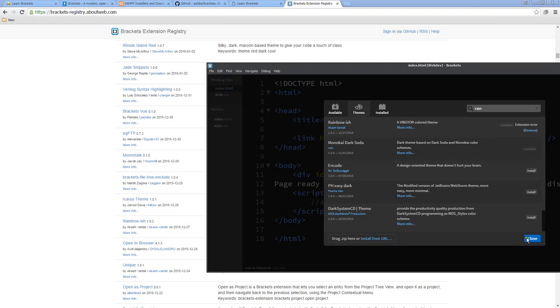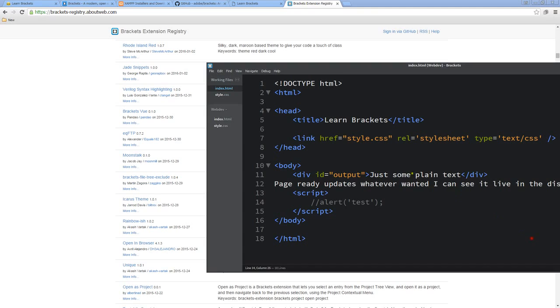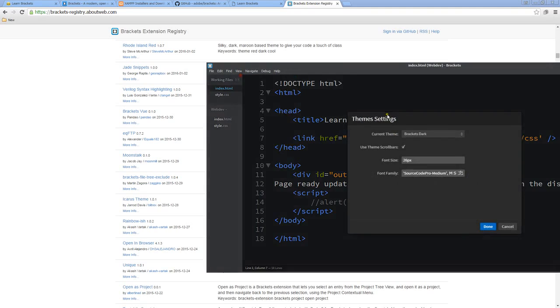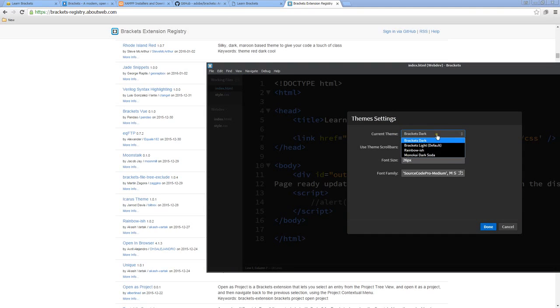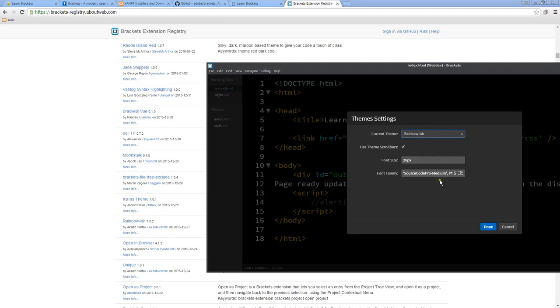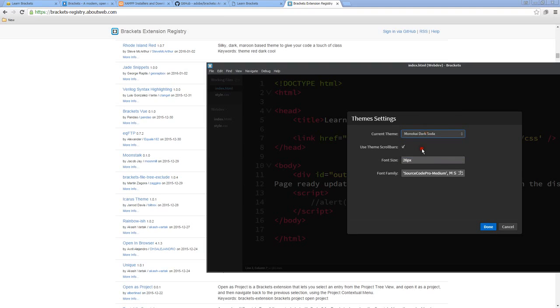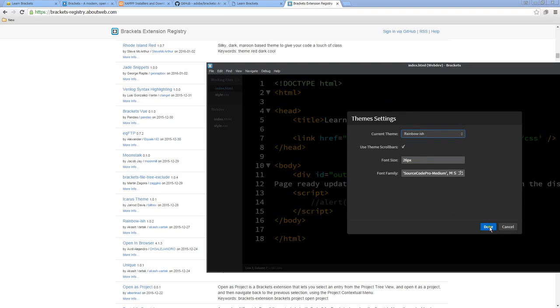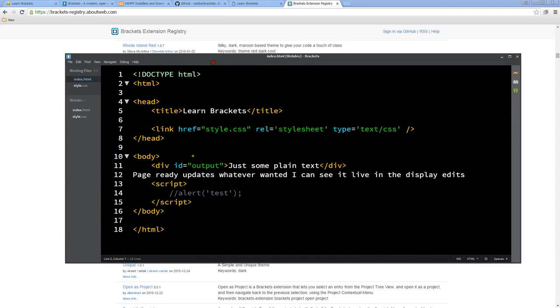Now that I've installed the theme, I can close up Extension Manager, go over to View, Themes, and here I can select those brand new themes. So I guess it did install that rainbowish after all, and we can see the difference there immediately as soon as I update that. That's a lot of different really cool things you can do with themes as well. So if I do Done, this one does stand out quite a bit more.